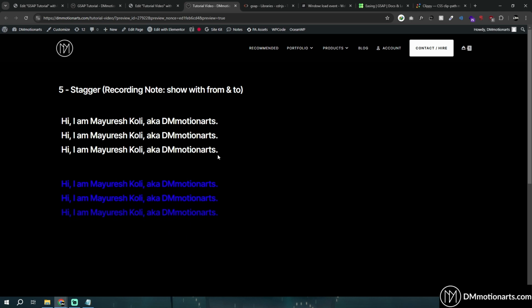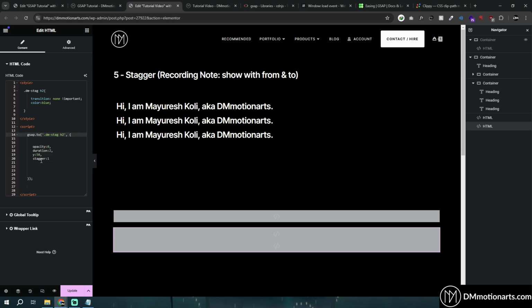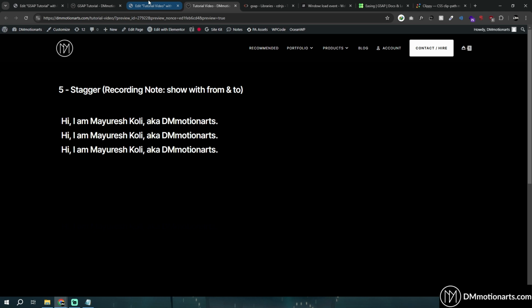You see, this is how we can do stagger animation. If I want to do, let's say 2, and if I change this, I want, let's say I did 2, okay? Let's just see what happens.